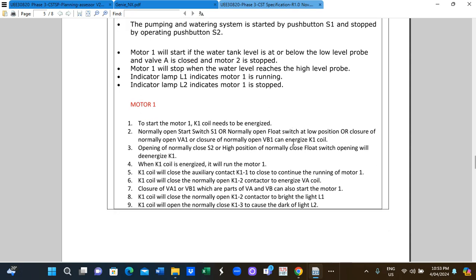So how are they operating? Motor 1: to start motor 1, the K1 coil needs to be energized. The normally open start switch S1, or the normally open flow switch at the low position, or the closure of the normally open VA1 or the closure of the normally open VB1 can energize the K1. Opening of the normally closed S2, or the high position of the normally closed flow switch, will de-energize K1. When K1 is energized, it will run motor 1.